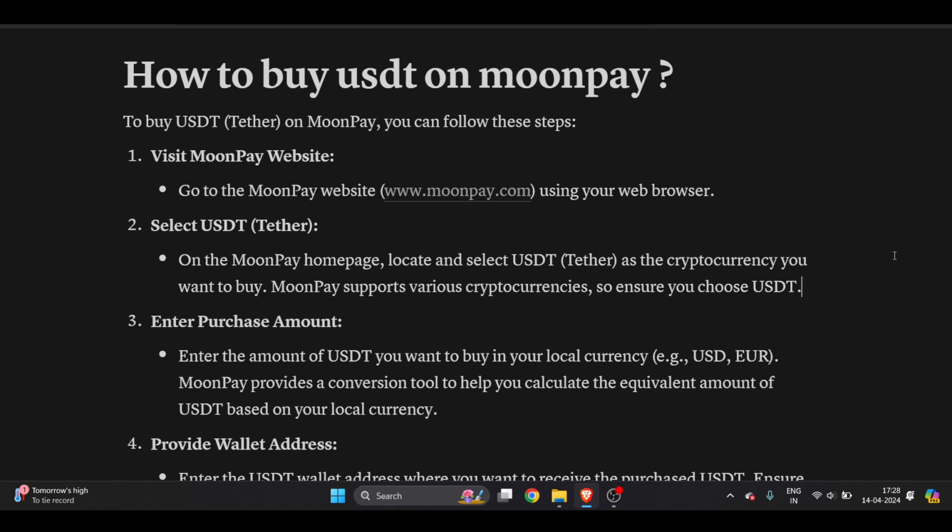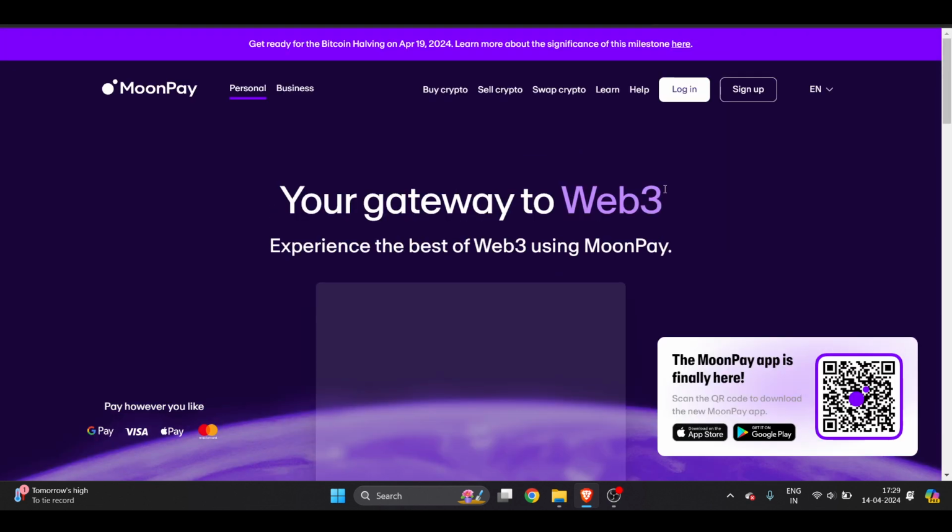How to buy USDT on Moonpay. To buy USDT, which is basically Tether, on Moonpay, you have to follow the steps which you can see over your screen. First of all, you have to visit the Moonpay website and now you have to log in, right?